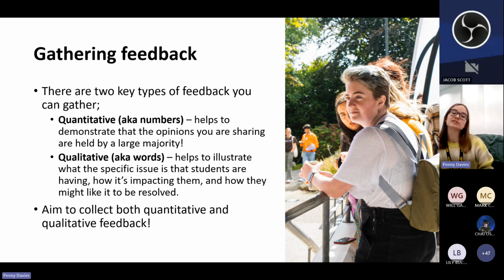You can also collect qualitative feedback, aka words, long form information. This helps to illustrate what specific issue students are having, how it's impacting them, and how they might like it to be resolved. It just gives you the background information to explain the problem to your lecturers. It's good to collect both to be well-rounded in the feedback you're collecting.